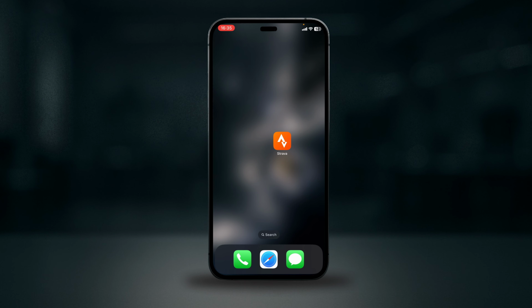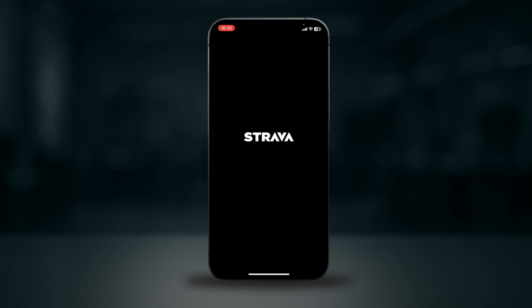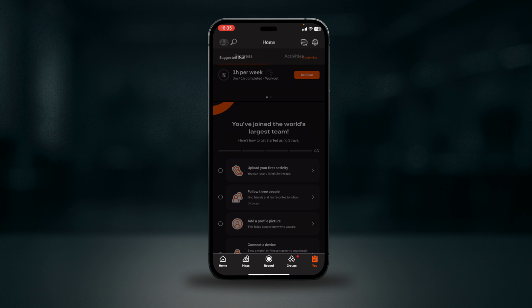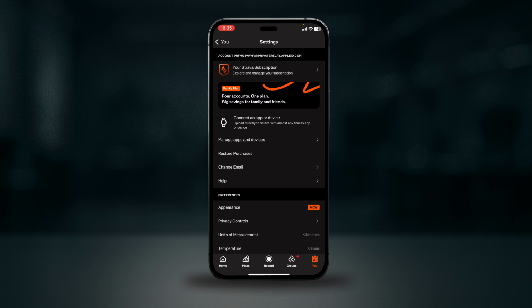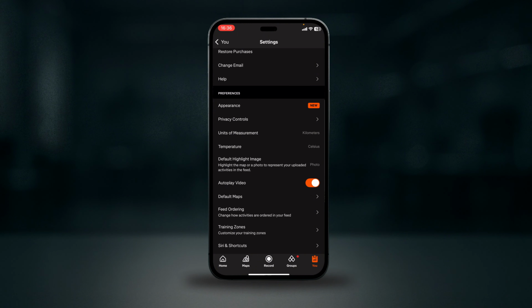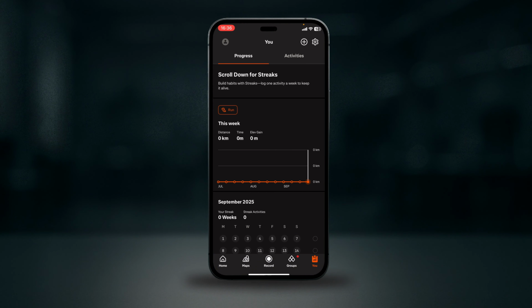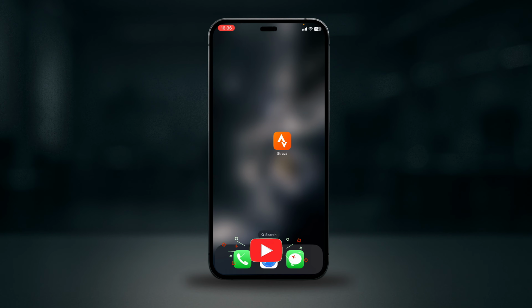Quick fix: if syncing fails, open Strava profile settings, applications, services and devices, disconnect Apple Health, then reconnect. Just like this, open the Strava app, go to profile and then go to settings and then look for application, and then after you find your application, then go to services and data and disconnect the Apple Health, then reconnect.